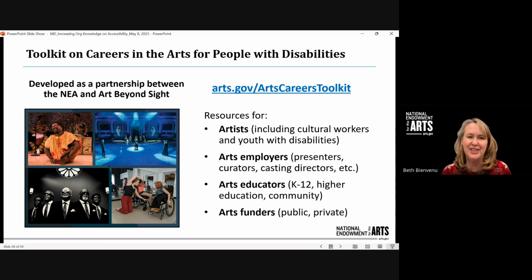So first, I want to mention, we've been so focused on accessibility, but some of our work at the NEA has been around supporting careers in the arts for people with disabilities, helping to break down the barriers to working in the arts for people with different types of disabilities. And so we developed a toolkit with our partner Art Beyond Sight that provides resources for artists, arts employers, arts educators, and arts funders. And you can access that at arts.gov/arts careers toolkit.